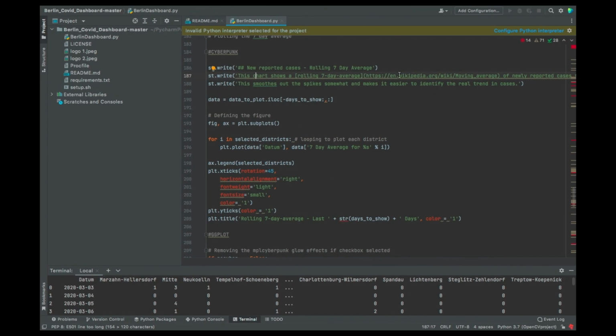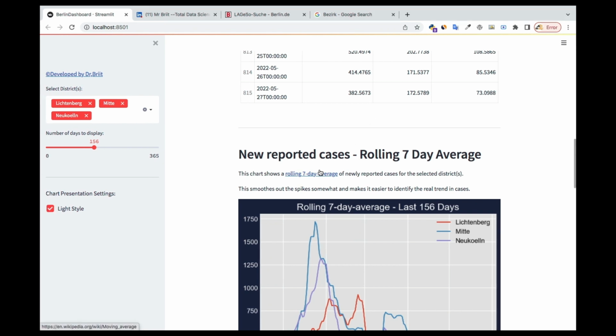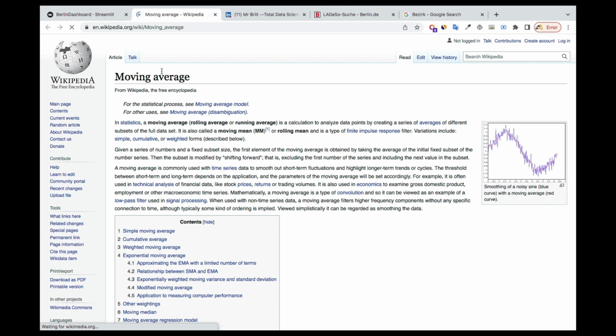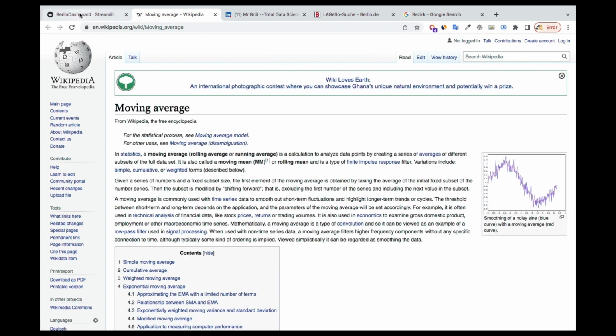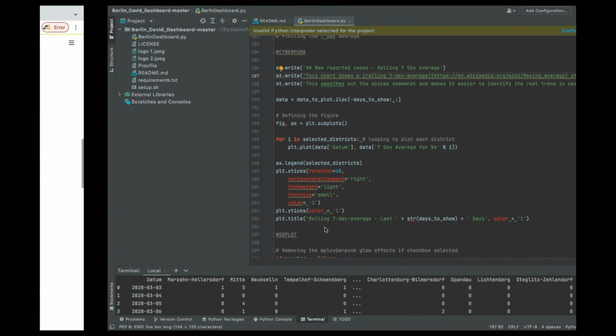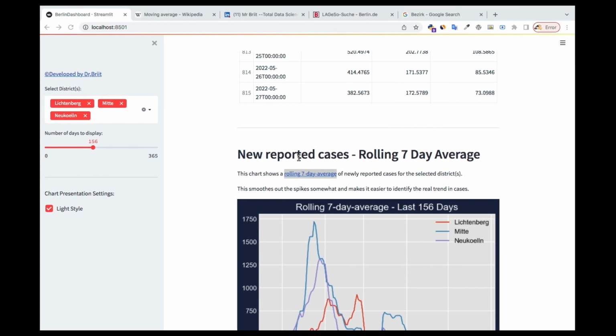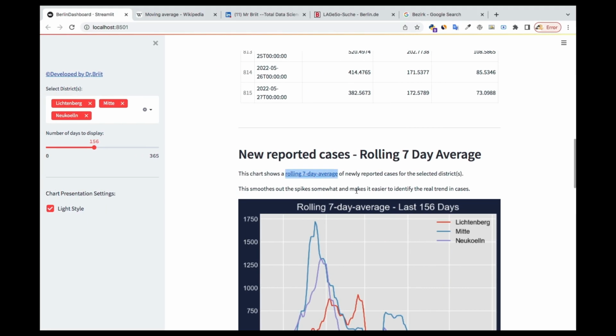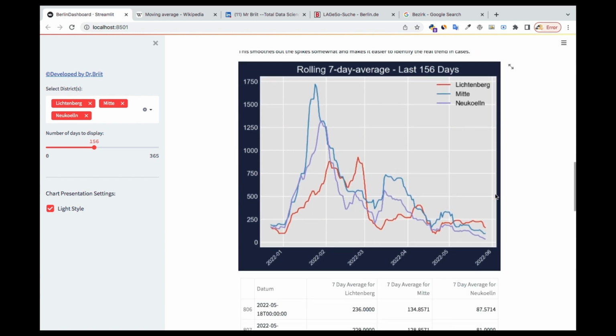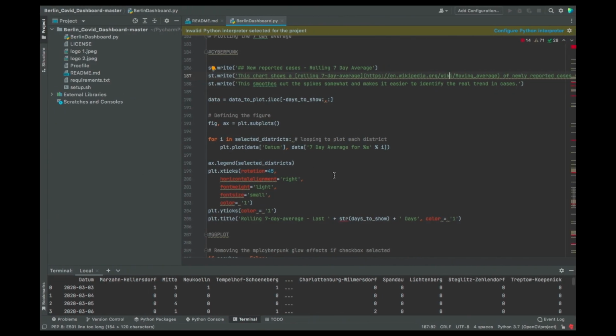The link I'm giving is a Wikipedia link, which, if I open it for you to see, is just going to take you to the Wikipedia page explaining moving average. So I just copied the link and then I put it over here. And then I'm putting this text as well. Although I'm explaining it over there, this smooths out the spike somewhat and makes it easier to identify the real trend in the cases. So that's basically what I'm doing over there.